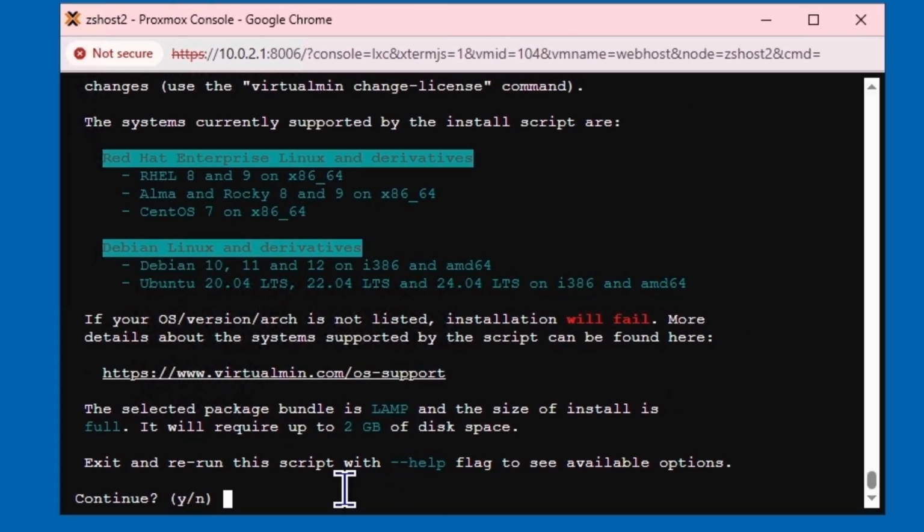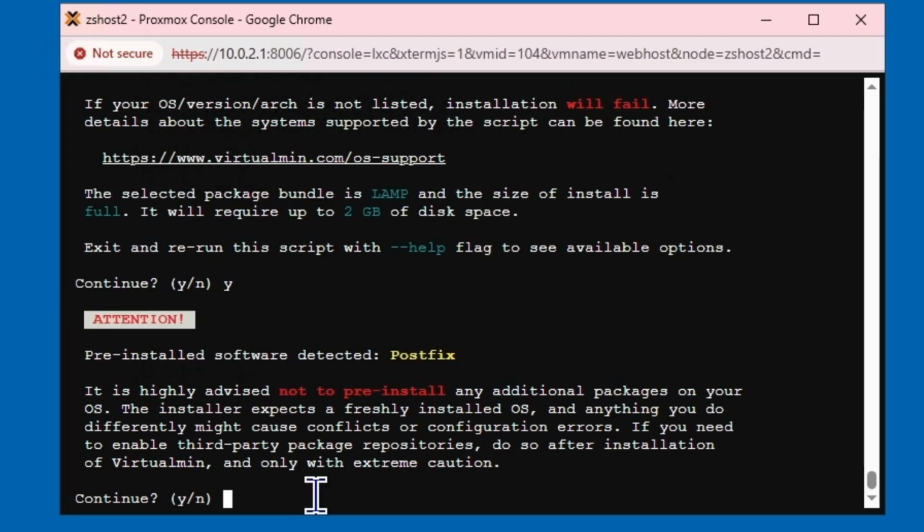Okay, so first thing, it changes the Virtualmin license command. The system currently supports Debian or Ubuntu. So if you are on one of these operating systems, it will install. Otherwise, it will fail. So do you want to continue? Yes, we are using Ubuntu 24, which is in the list. We should be fine. And I'm going to type Y and hit enter.